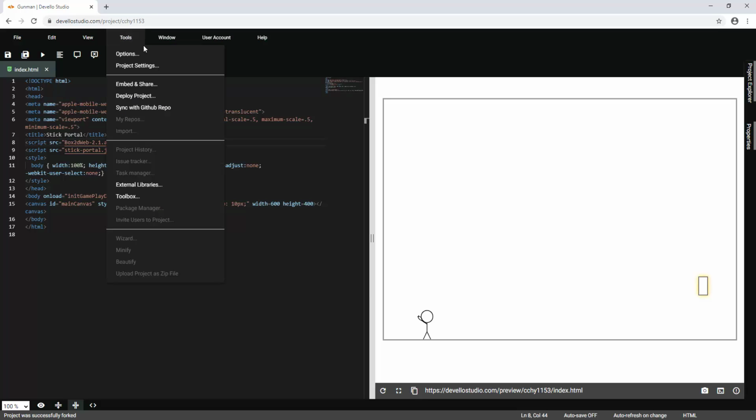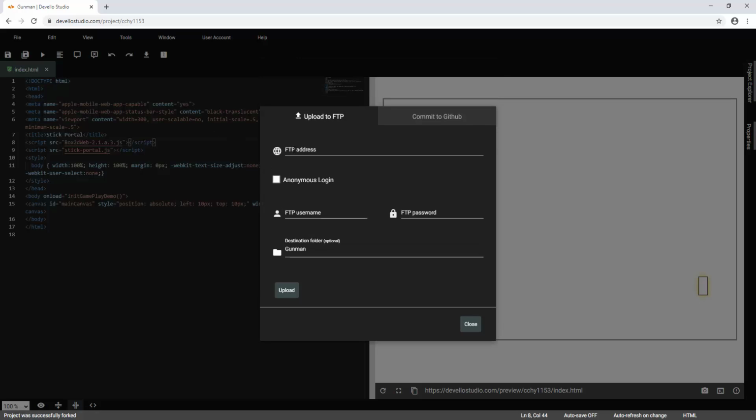The Deploy dialog can be called from the Tools menu and has two tabs, one for uploading to FTP and another one for committing to GitHub. Commit to GitHub will be discussed in a separate video.